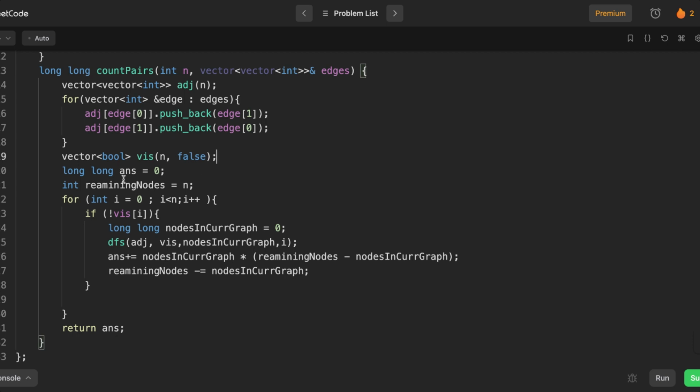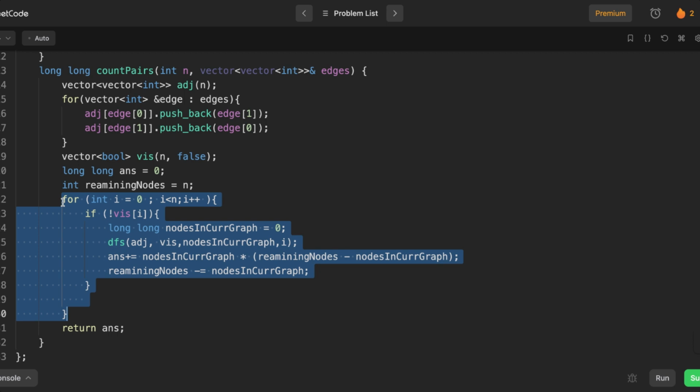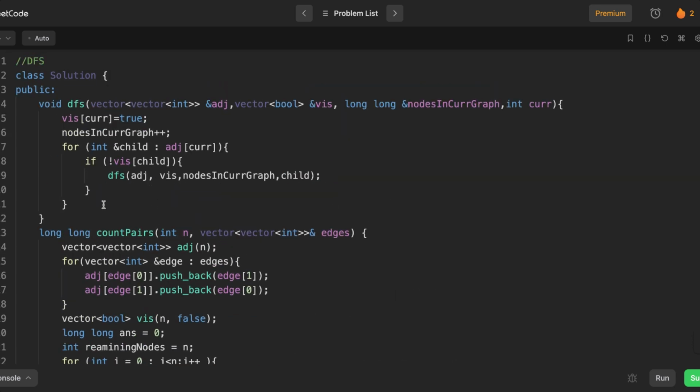So now we will initialize our answer to 0, and we will run a loop for all of our nodes, and we will check if it is not already visited. For example, in the example we have seen, let us say we have a graph of nodes 0, 1, 2 and 3, and we will traverse that graph by first using depth first search. And in that depth first search, we will pass a variable called nodes in current graph, and that we will increment as soon as we traverse through the graph.